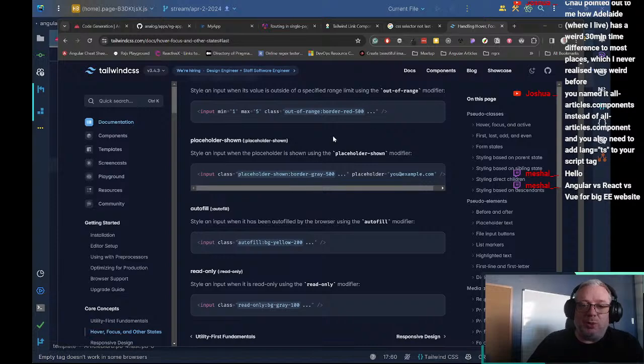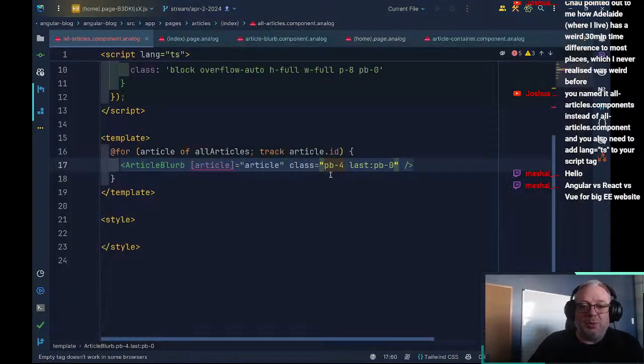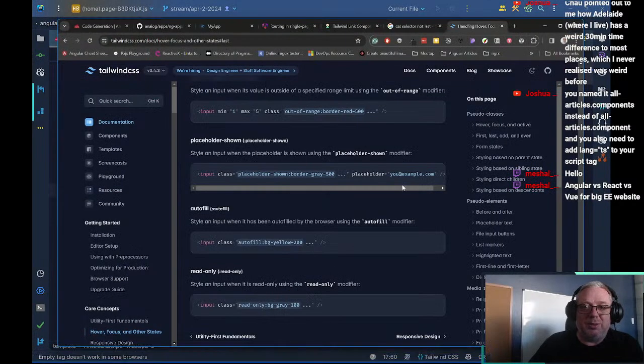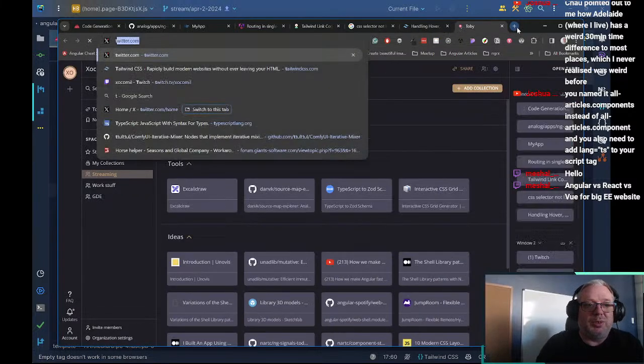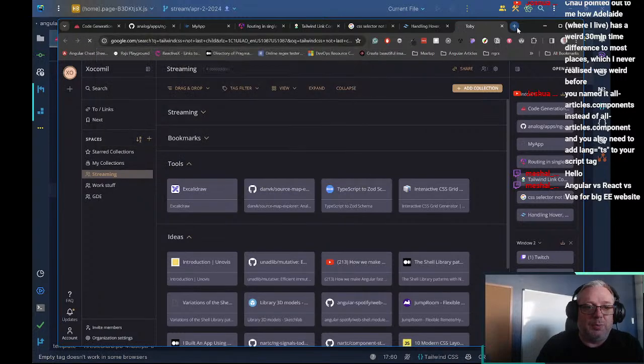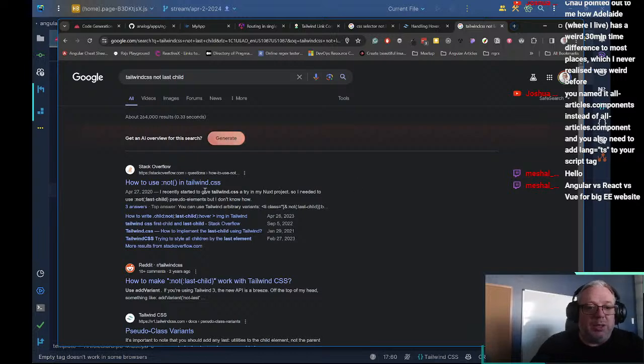All right. So it looks like if you want to do different things, you've got to do last. You can't do not last child. That is something unique to Tailwind, and maybe I'm wrong. Before I go that way, let's search Tailwind CSS not last child. How to use not in Tailwind CSS. Perfect.